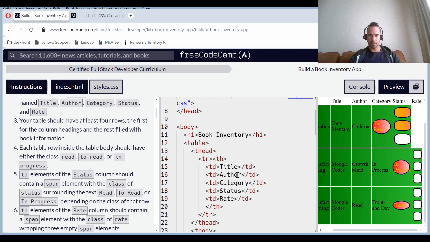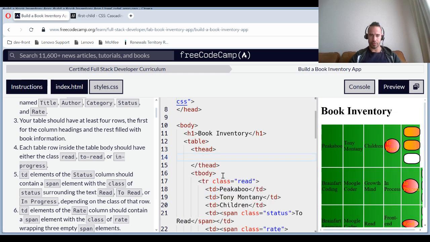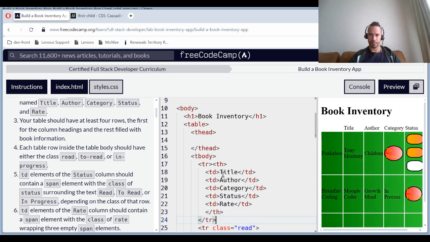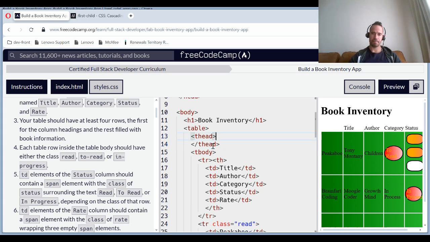We're gonna probably put this one in the body. There you go. Does it? I don't know. We'll leave it like that for now. Each table row inside the table. Okay, we had that.